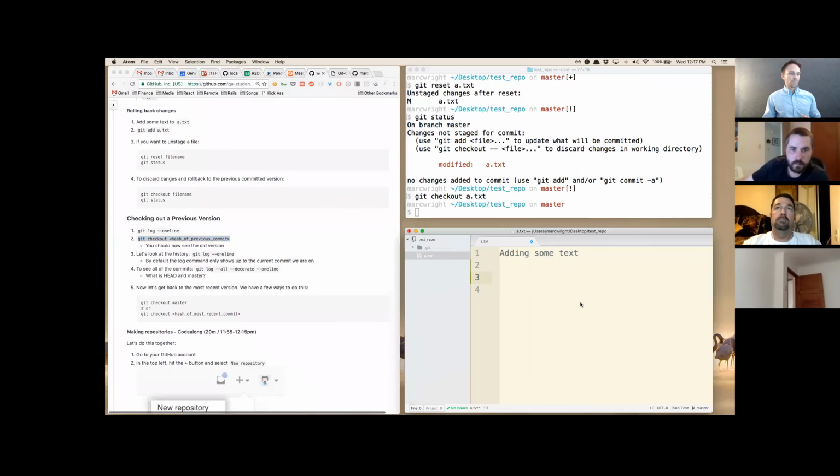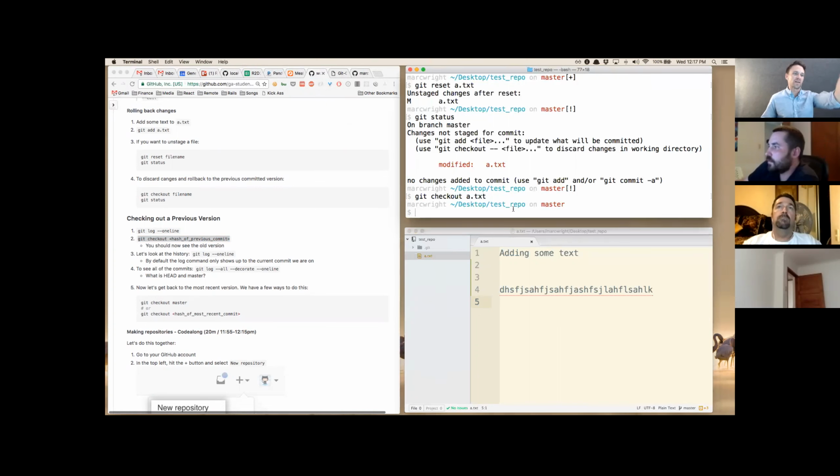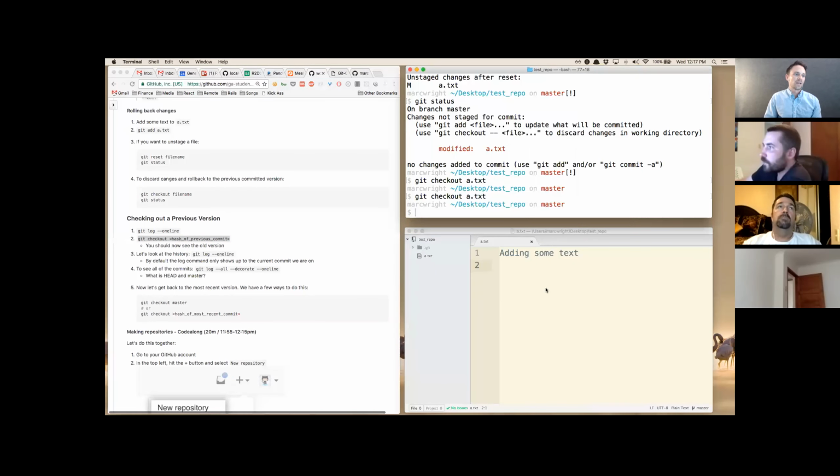So yeah, I think to maybe Richard's point, just to demonstrate that one more time, I'm going to go back into Atom. I'm going to add some more goofy text, and I'll save it. And then let's say that my dog Diesel got on the keyboard and was trying to type out some correspondence or something. Again, I can just do that git checkout, and it'll just reset this file to the previous commit.